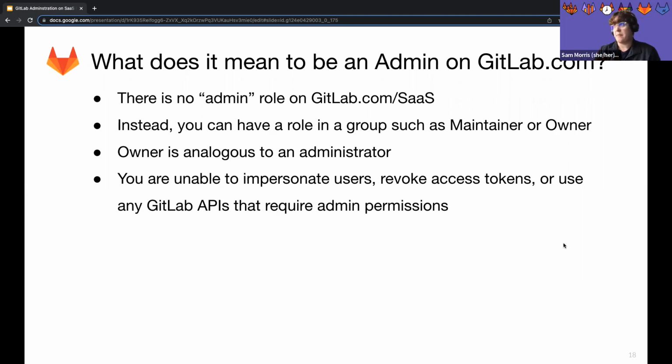self-managed instance of GitLab. Instead, though, you can have a role in a group, and that you could be a maintainer or more likely an owner. So the owner role is very similar to an admin in capability and function on GitLab SaaS. Important to know, administrators can do quite a lot on the GitLab instance. They can impersonate users. So I could say that I'm someone else doing something on self-managed, but you can't do that on SaaS. You can revoke access tokens on self-managed that are created and view if they're created. You cannot do that on SaaS.